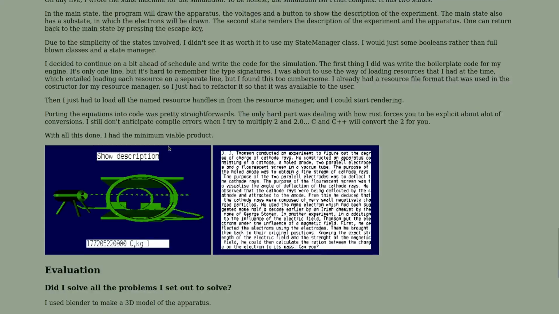So what's the description here? J.J. Thomson conducted an experiment to figure out the degree of charge of cathode rays. He constructed an apparatus consisting of a cathode, a hold anode, 2 parallel electrodes and a fluorescent screen in a vacuum tube. The purpose of the hold anode was to obtain a fine stream of cathode rays. The purpose of the 2 parallel electrodes was to deflect cathode rays. The purpose of the fluorescent screen was to visualize the angle of deflection of the cathode rays.